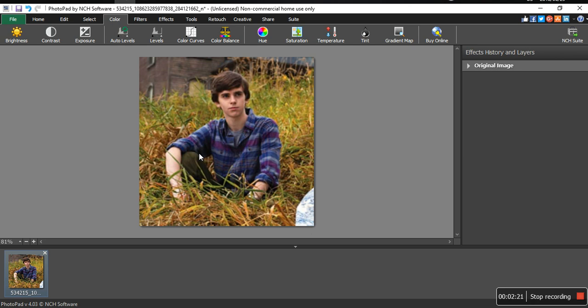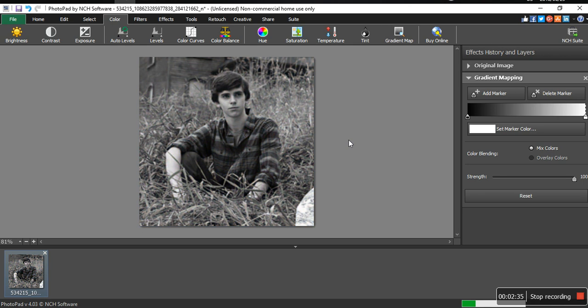This is one of the best actors in the world. So this guy is Freddie Highmore. If you don't know this person, this is Freddie Highmore, guys. Today I just want to show you how to change the color in the picture.